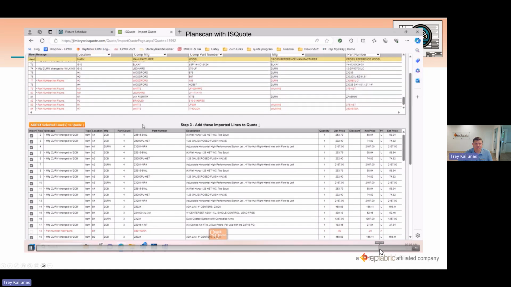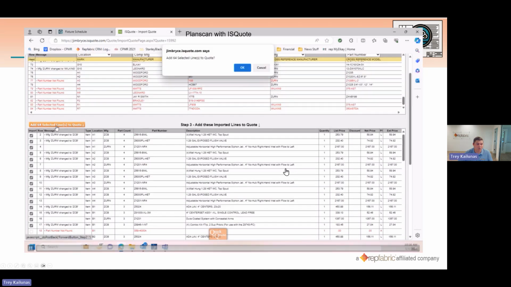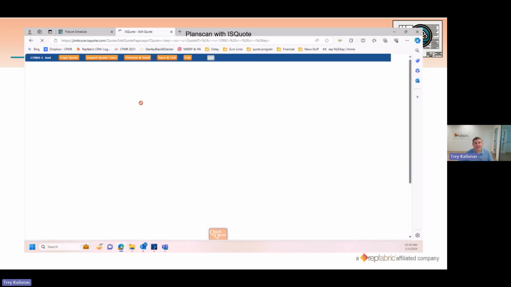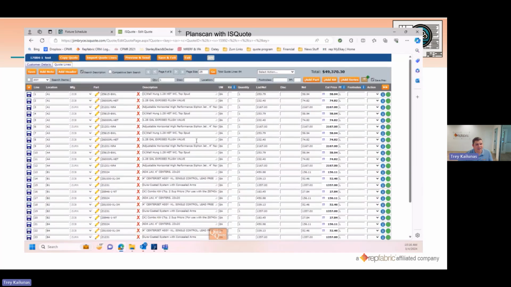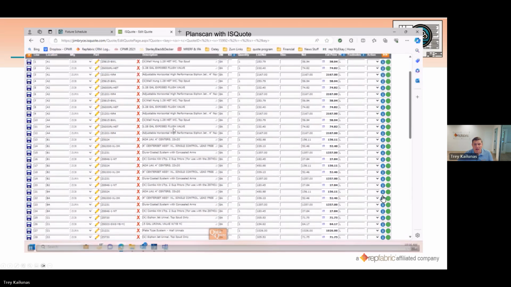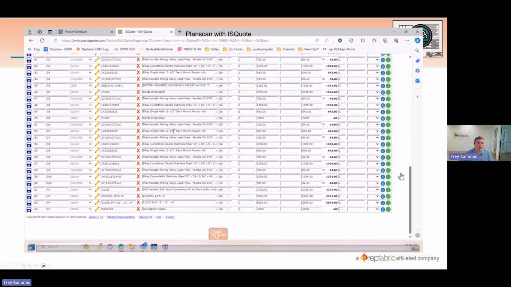Skip ahead a little bit just so we can get to the add lines to quote, and then click OK. And any ISQuote user is familiar with this scene where you might have to manually go in and add some options, but then you can add all of those lines there on your quote. I would obviously expand out the lines so that way all products fit on the quote. And there you've just created a quote using PlanScan as your cross-reference sounding board or jumping board into ISQuote to finalize that process.